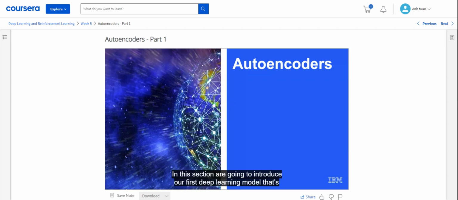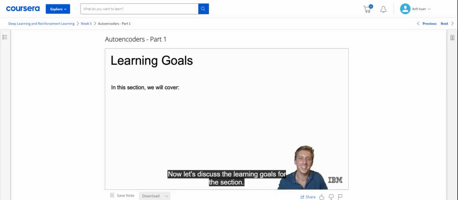In this section, we're going to introduce our first deep learning model that's going to be used for unsupervised learning, autoencoders. Now let's discuss the learning goals for this section.